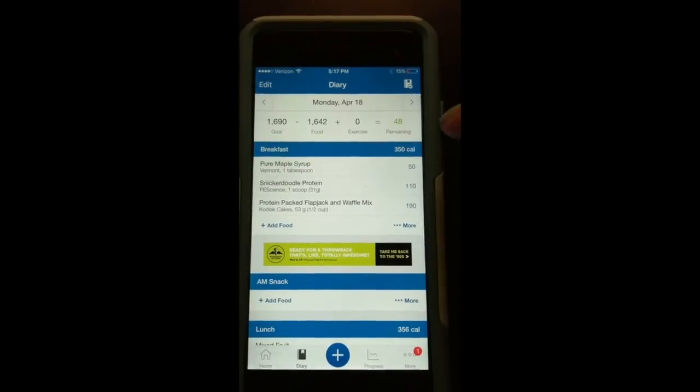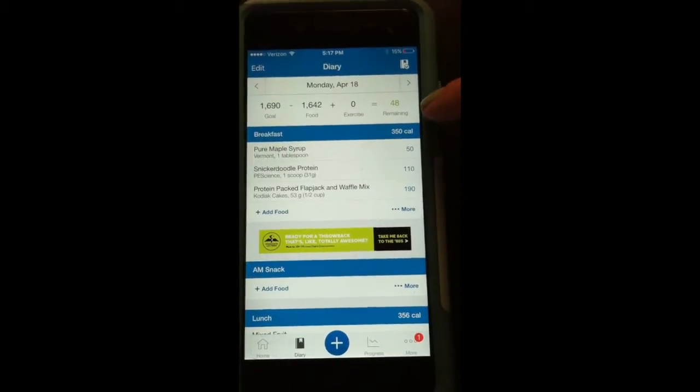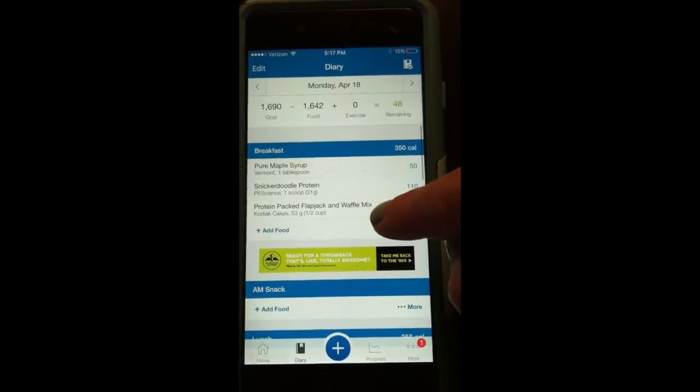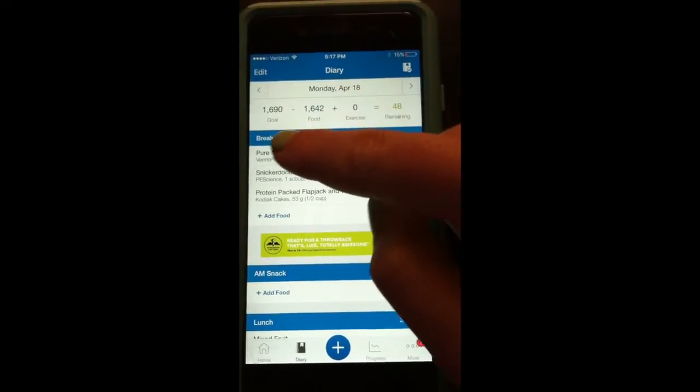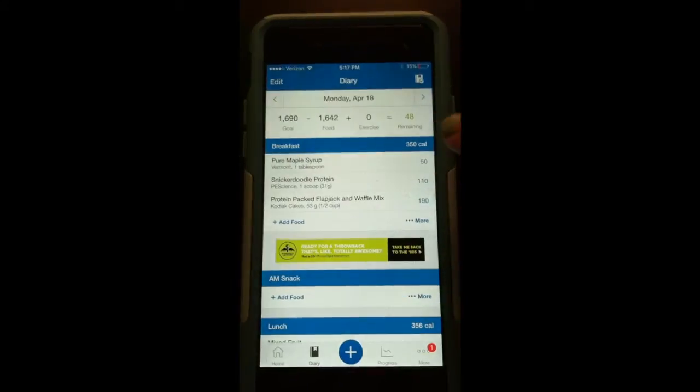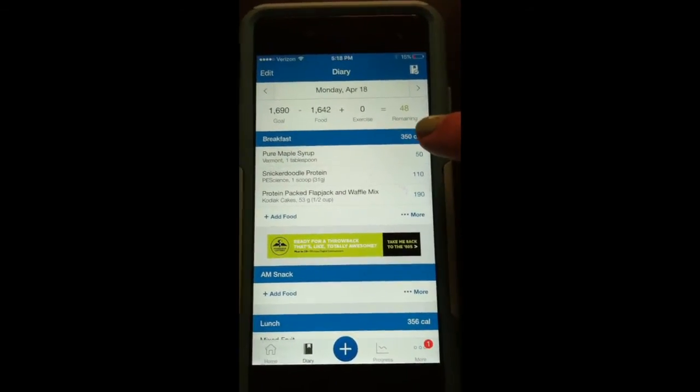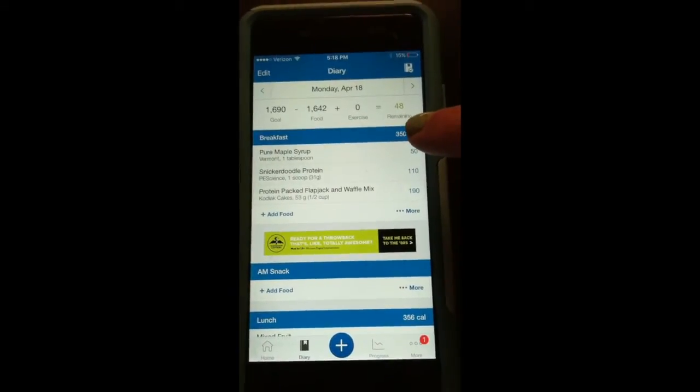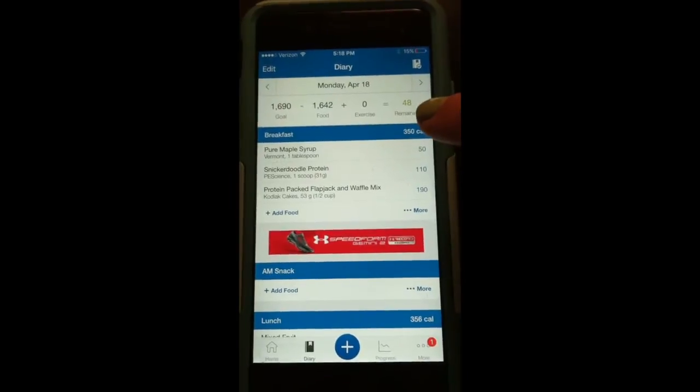Back to the home screen again, or the food log. I wanted to look at my calories really quick. So you can see here, my total calorie intake was 1642, and my goal was 1690, so I still have 48 remaining. Don't worry about having calories remaining. Doesn't mean you have to eat every single last calorie.